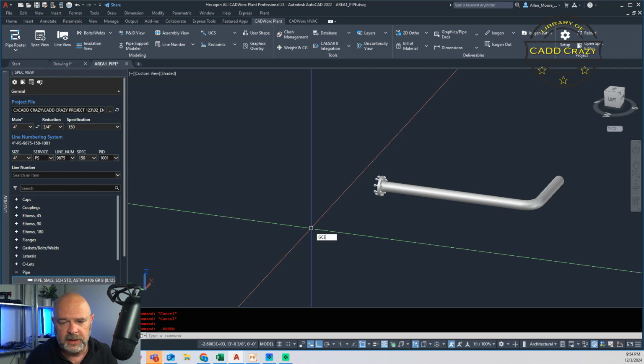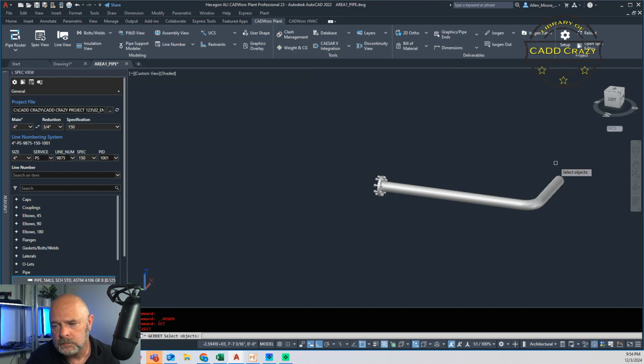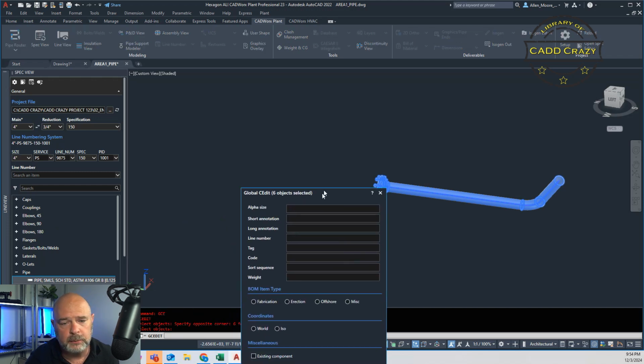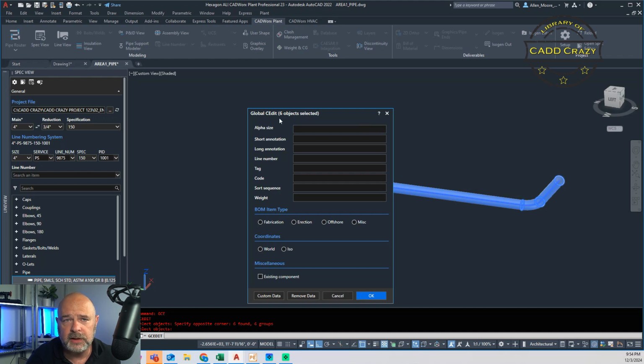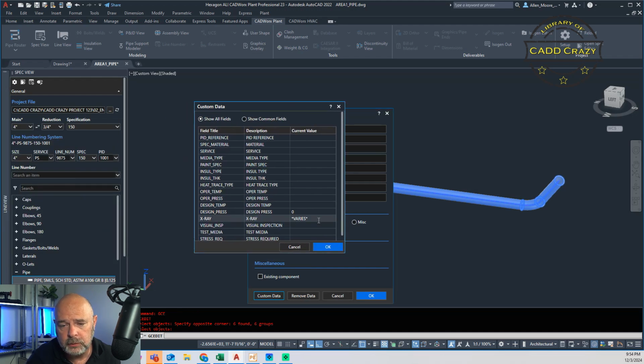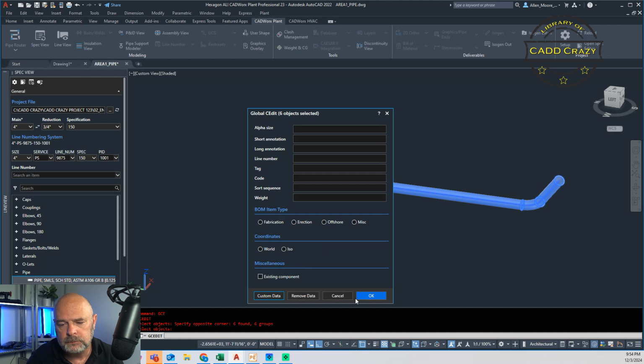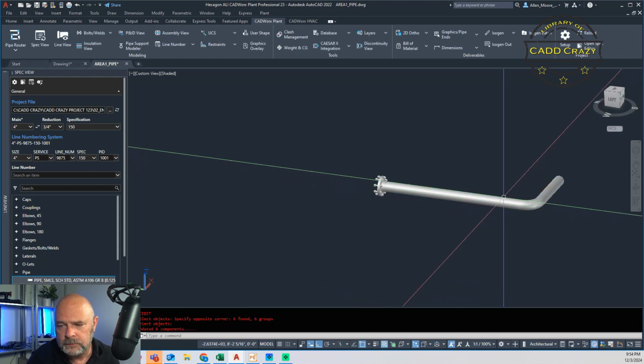You can do a GC edit. Again, that brings up another dialog box, a GC edit dialog box. And you go to custom data, always on the other screen. And we're going to do X-ray. You can see that right now it varies because we have one piece of pipe that has 10% and one that doesn't have anything. So we're going to say this is 10%. Okay. And we're going to hit OK.